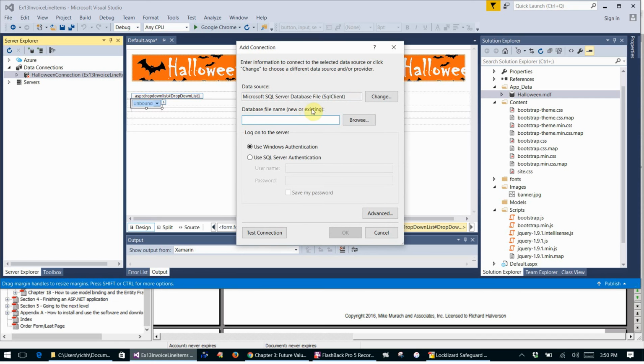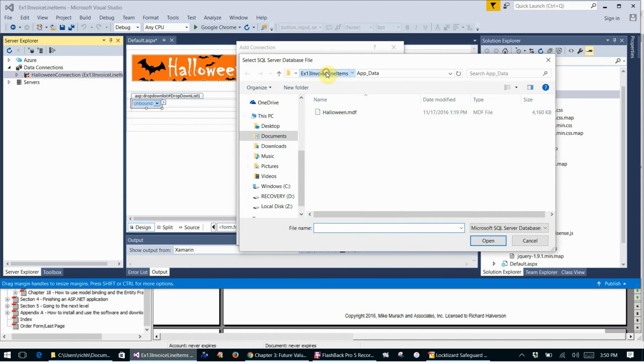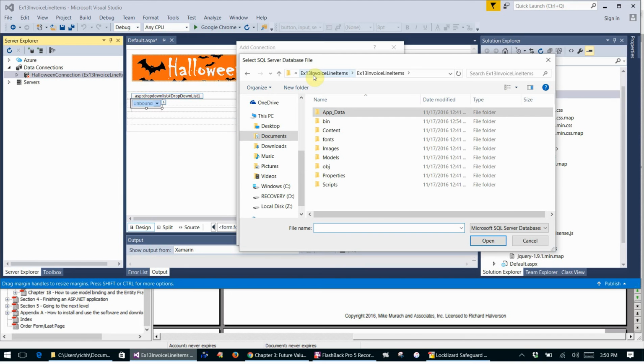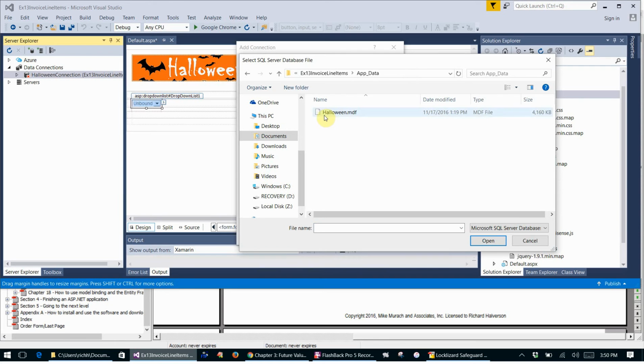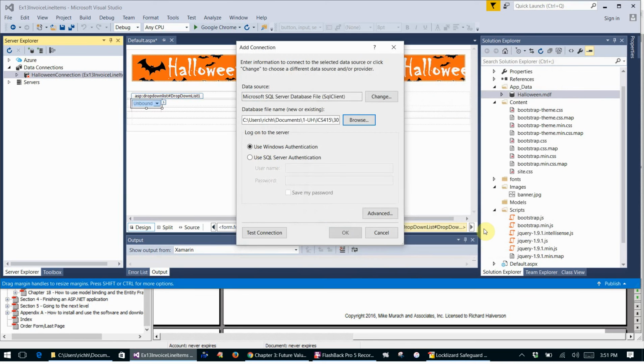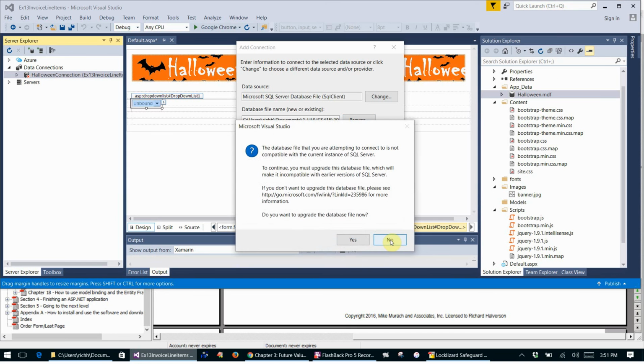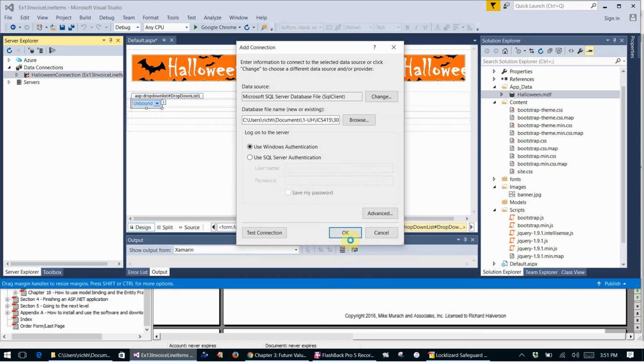And so let's find the database again. It's right there, but let's find it here. Browse, and it is in exercise 13, invoice line items, App_Data. We're right here. This one, open this up, and here I'll click OK, and it says it's not compatible. Would you like to upgrade? Yes, I would like to upgrade.